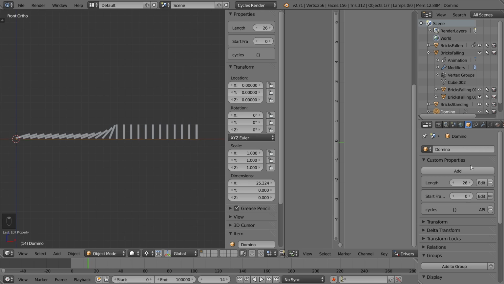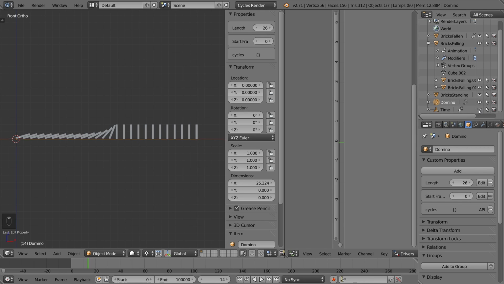Let's also hide the empty that holds the hidden time property, and turn off the viewport selection for everything except the path curve. All changes to the curve should be made in edit mode, so to stop people from changing things in object mode, I will simply lock all its location, rotation, and scale properties.